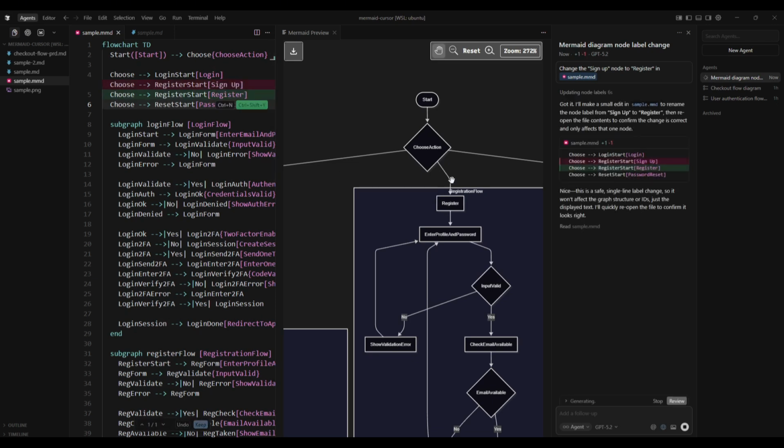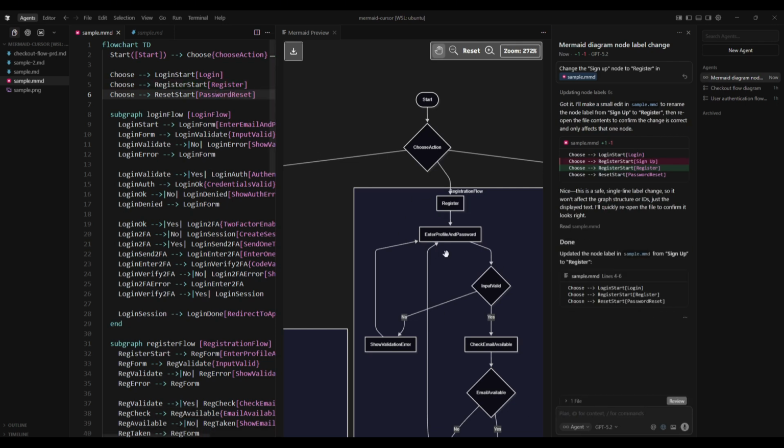And we can see it's made the change. It's updated the diagram as well. It's made that change, so we can click keep because that's correct. So that's an example of how you can also use your AI agent.